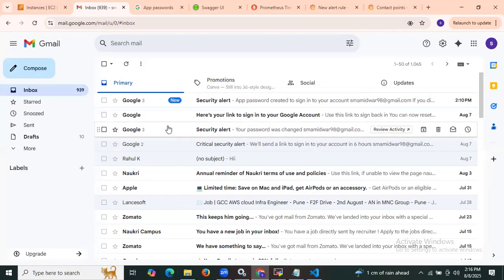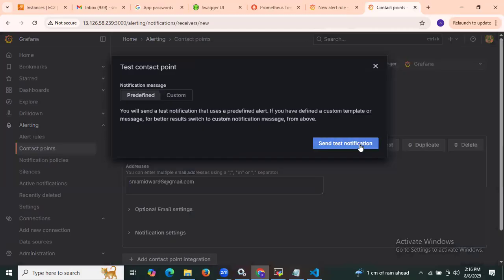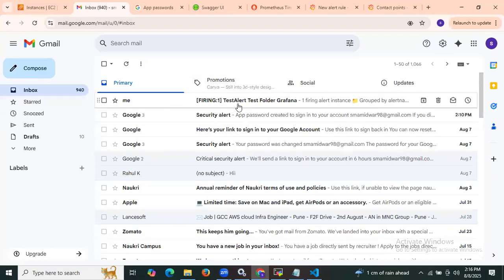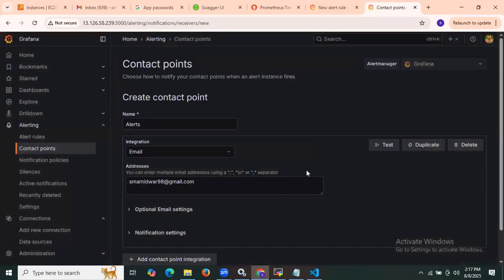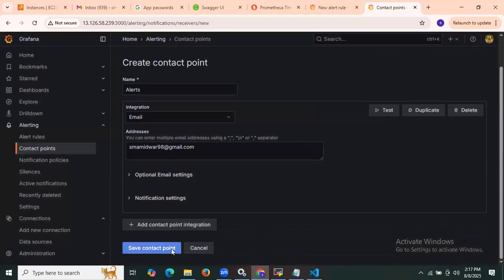As you can see, as of now there is no mail here for this Grafana. So let's click on test, send test notification. Test alert sent. As you can see here, test alert, test for Grafana. You can see firing test, right? That means it's correct. Now click on Save contact point.